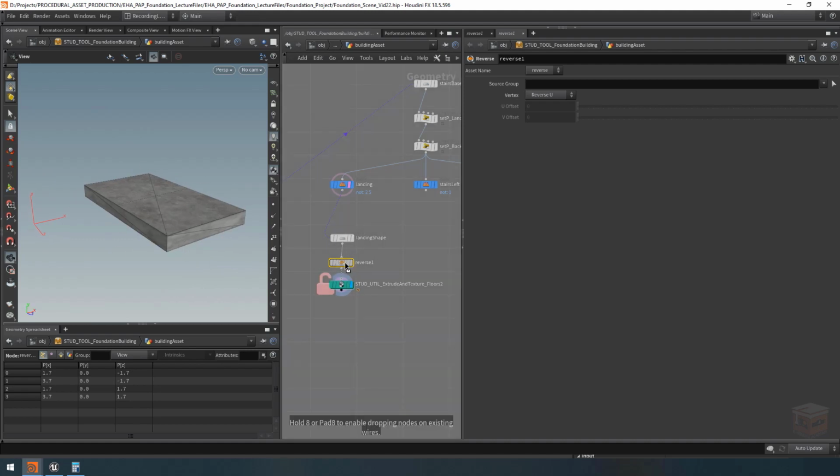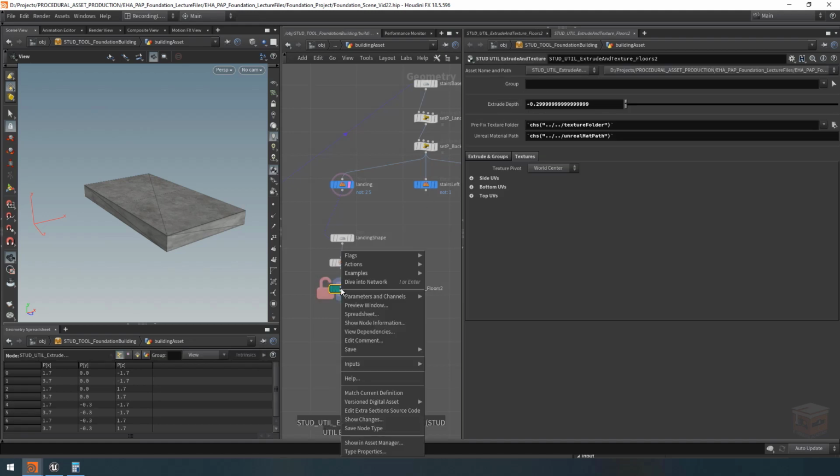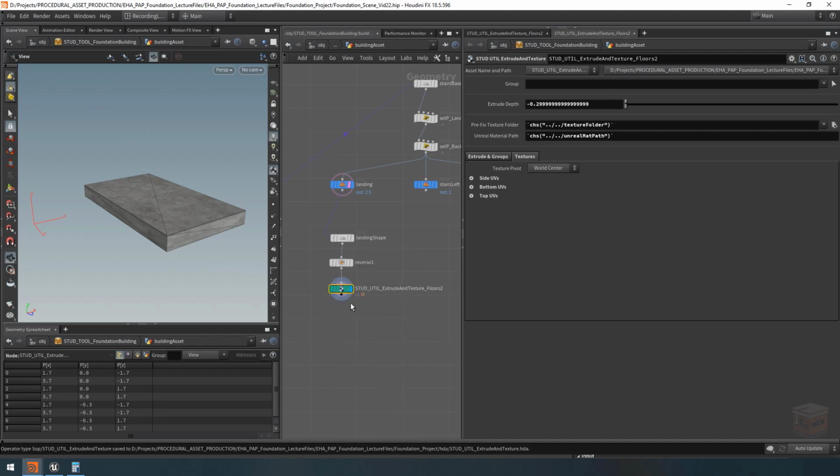So cool, that works. In this case, I've saved the node when I changed the parameter, but just in case, I'm going to say save node type, and then I'm going to match our current definition. So that should be working just fine. Let's rename this one to landing.